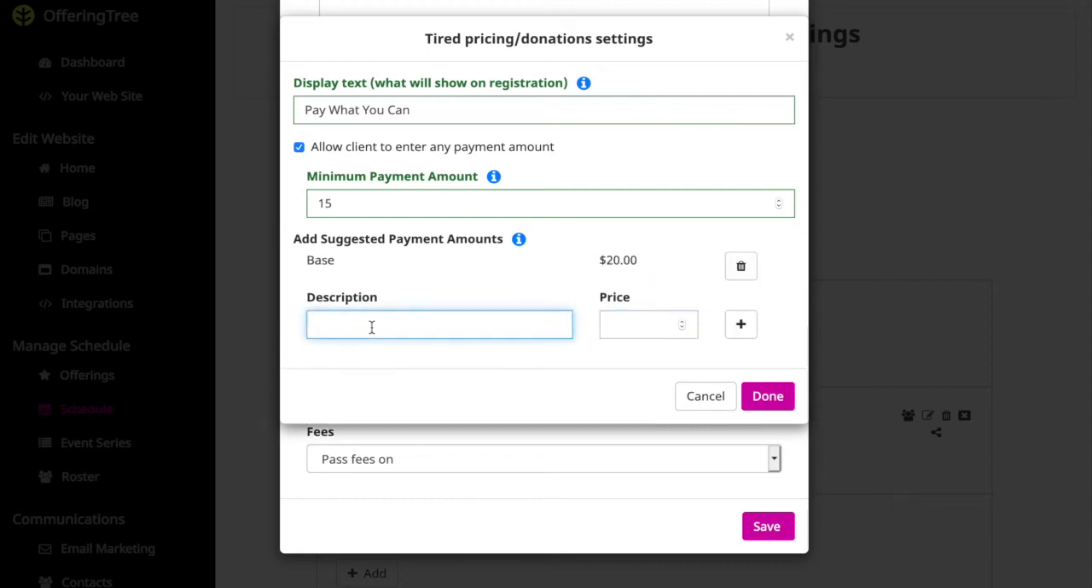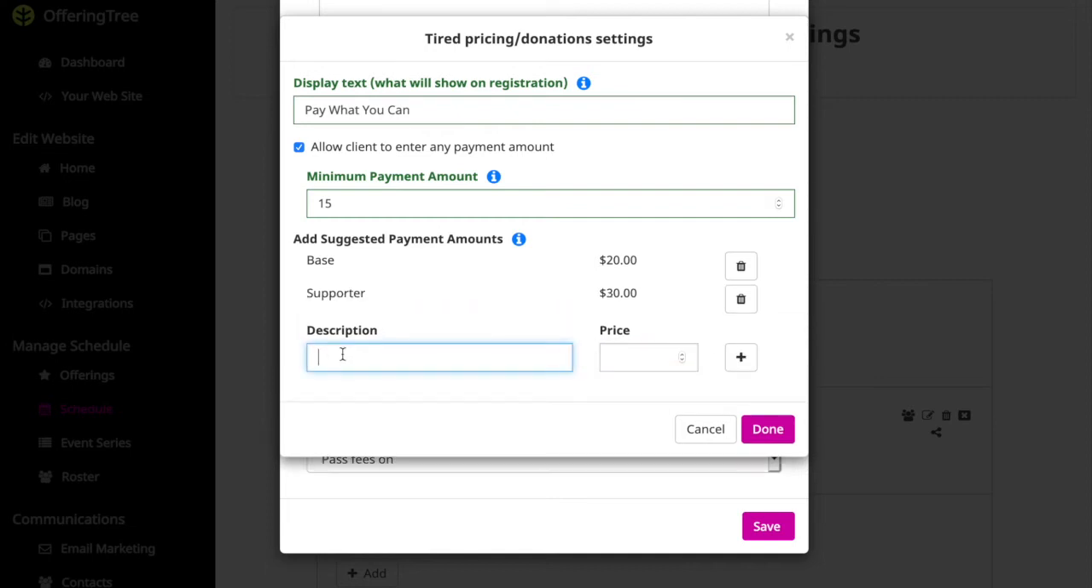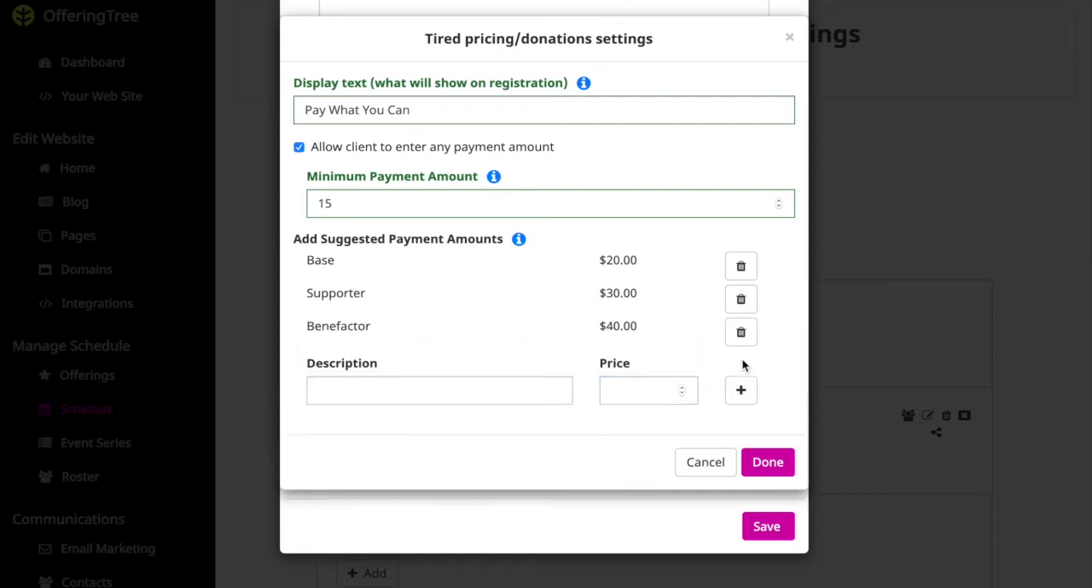And then I'll add another pricing tier. I'll go ahead and hit the plus button, and then I'll add my last pricing tier. I'll make sure I hit the plus button. So you have to make sure you hit the plus button in order for it to save. And so what this does is it now says that it'll give 4 options, because it'll give the 3 pricing tiers that I just set, but it will also give an other option because I'm allowing the ability for the client to enter any payment amount above $15.